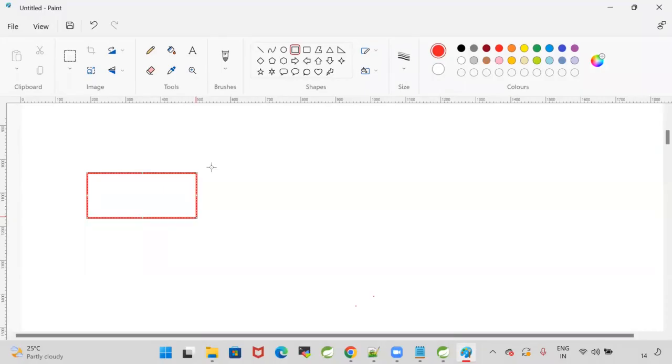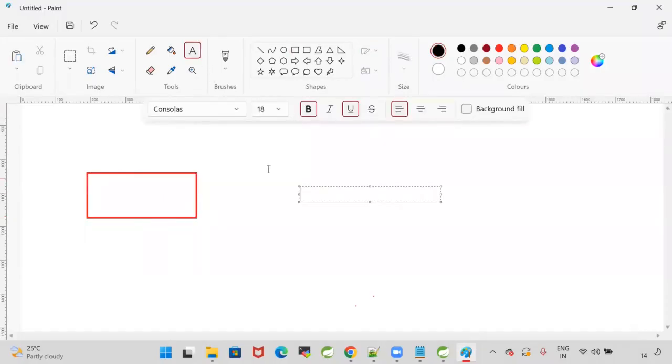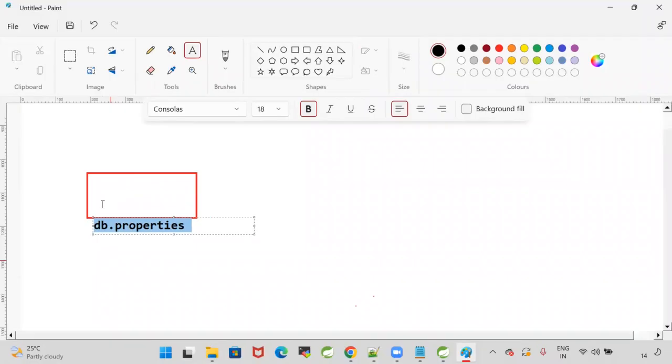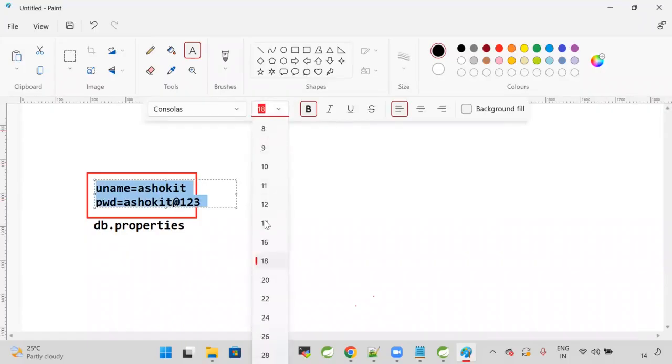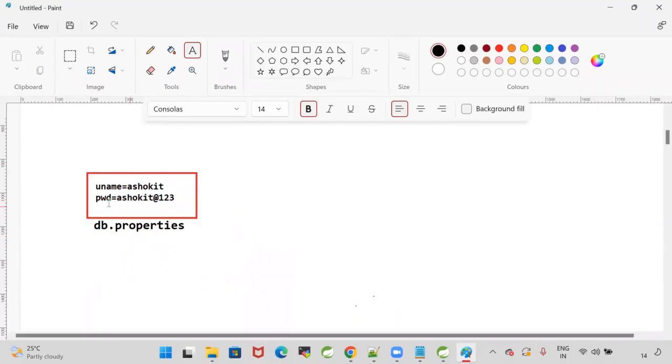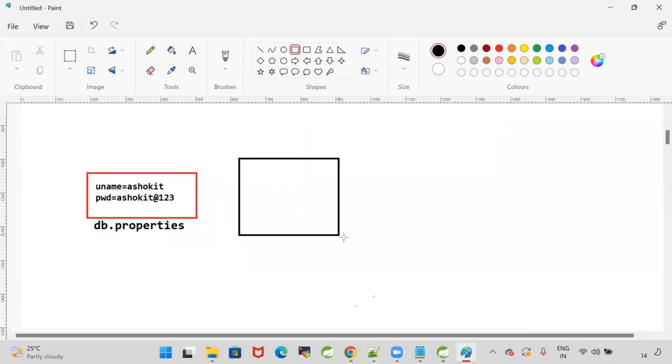Here I'm going to take one properties file with a name called db.properties. In the db.properties, I will configure like this: username is equal to AshokIT, password is equal to AshokIT@123. Now, am I configuring the credentials in my Java program? No, I'm configuring the credentials in the properties file.